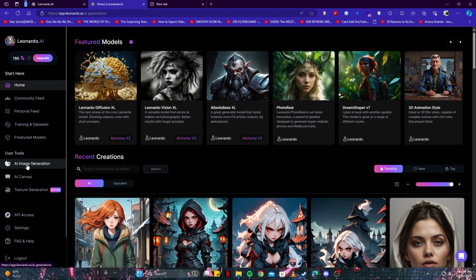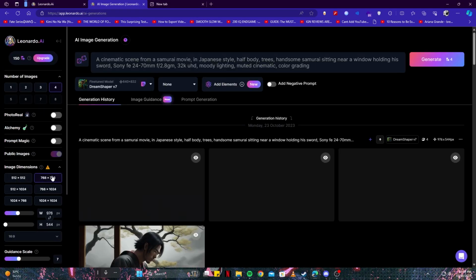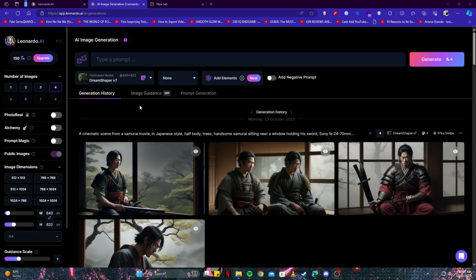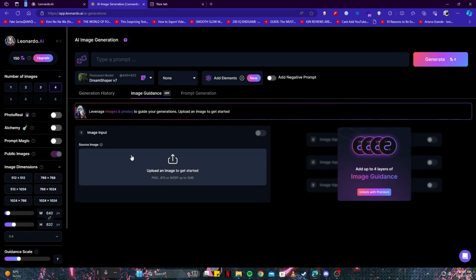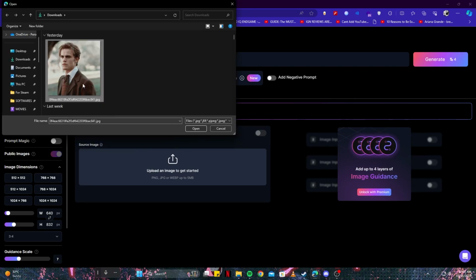Here we will select AI image generation, where we will be generating our AI avatar. And here you will see this new option, image guidance. If you click that, you can select the input image, and there we will select our image, which we will turn into an anime character.